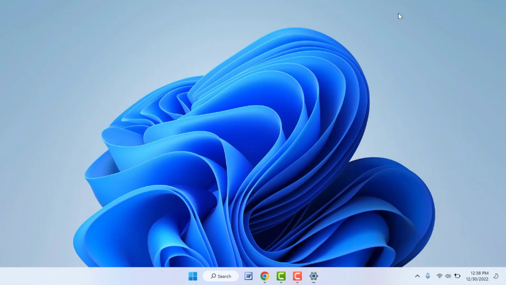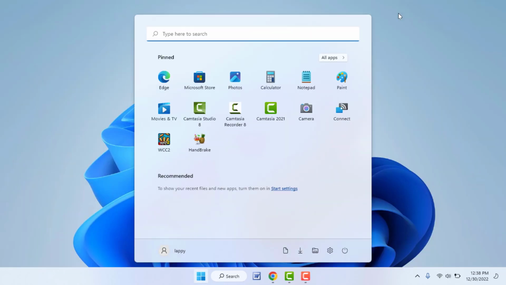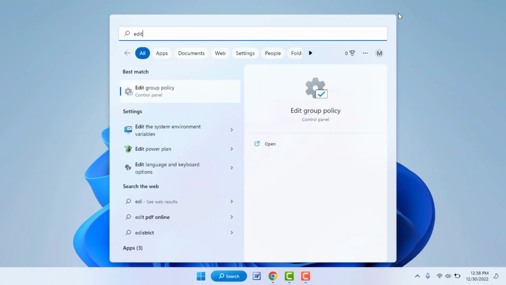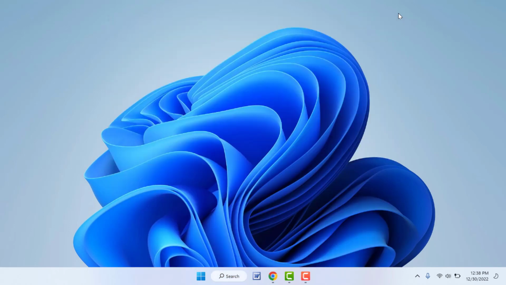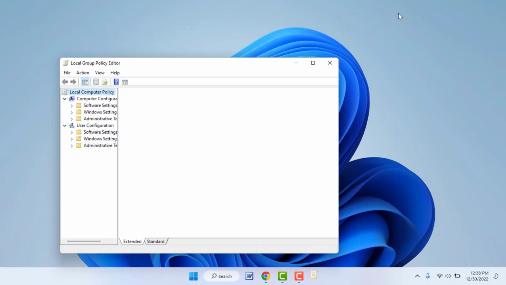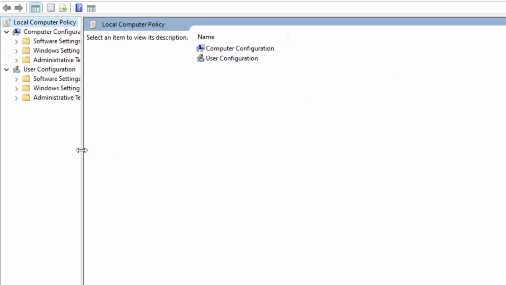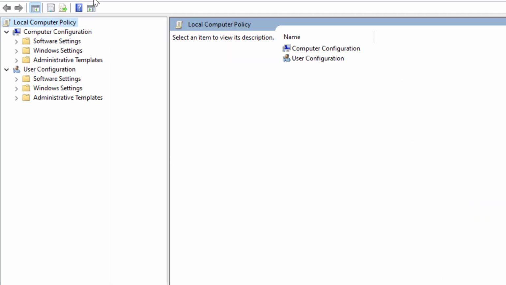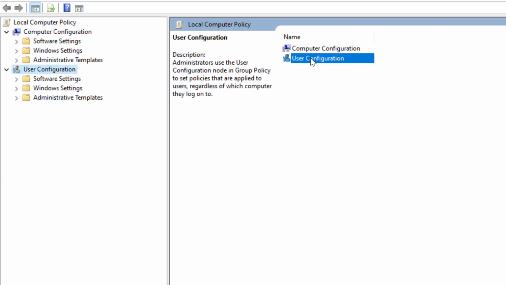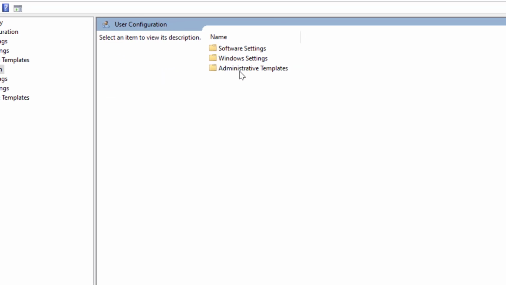So first press the Windows key and here you need to search for Edit Group Policy and open it. Okay, and here guys in the Edit Group Policy you can follow this method. In the left panel you can get the option Local Computer Policy, just select it, and in the right panel open User Configuration. Okay, just double click and open it, and here open Administrative Templates like this.